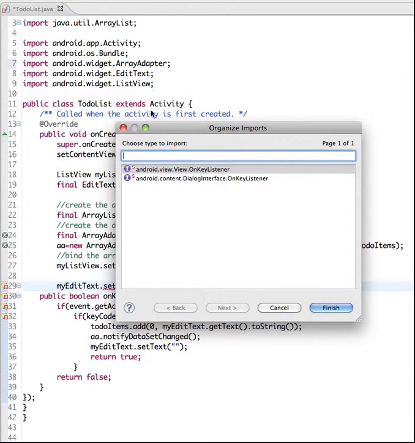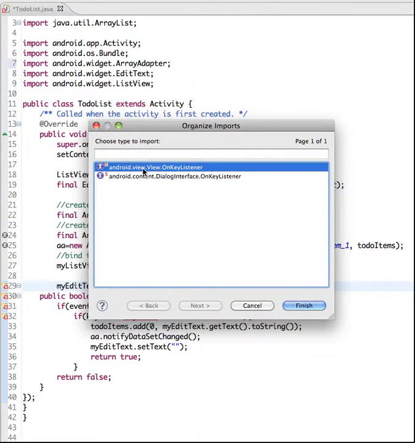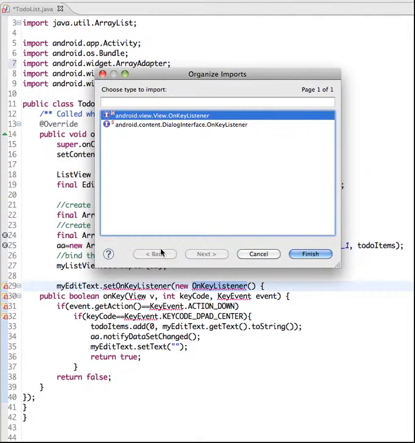Before it does everything, it comes up. Now, if there's ever any ambiguity, it's not sure, or there might be more than one thing to pick from, it pops up and it gives us the choice of which package we want to import. So we want to choose the Android View on Key Listener, and that goes along with the rest of the code that we have in here with the on Key Listener. So I'm going to click Finish.